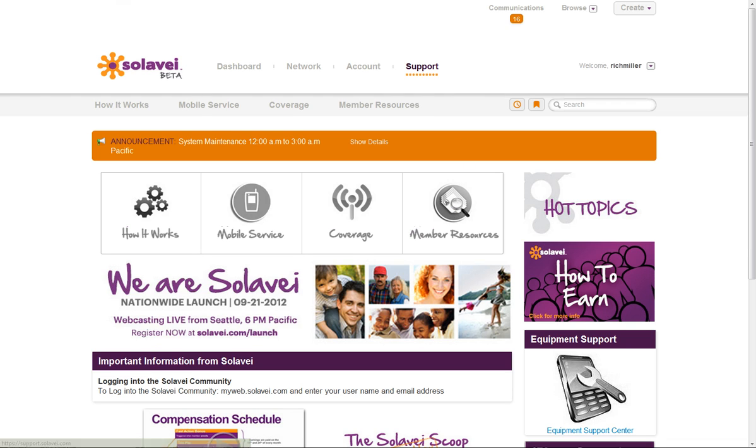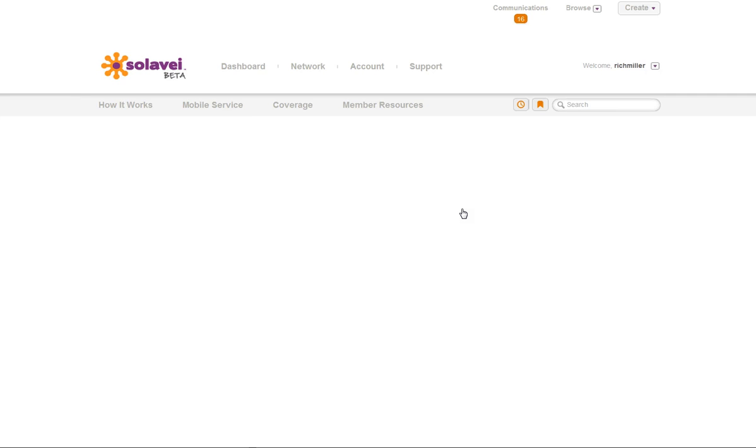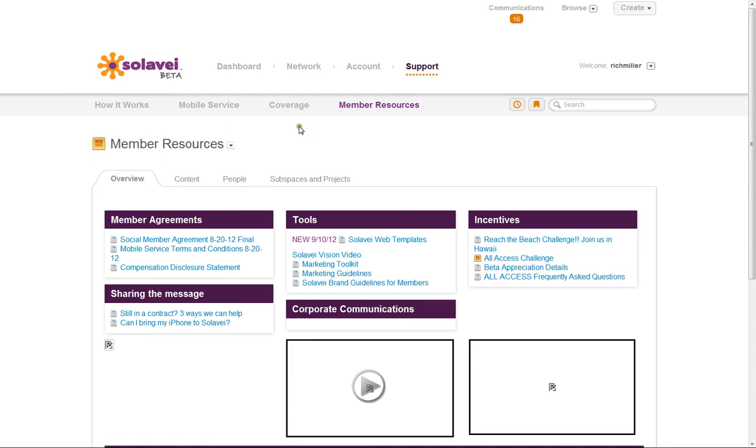So we're at the support page, and we want to find the member resources button, which is right over here, about 3 o'clock on the page. We're going to click on that, and that's going to take us to our member resources page. Here you'll find a lot of information, but underneath tools, right here in the center, we have the Solavei web templates that we just got on 9/10/12. So if there's an updated version, they're going to put a different date. So you're going to click on that link.